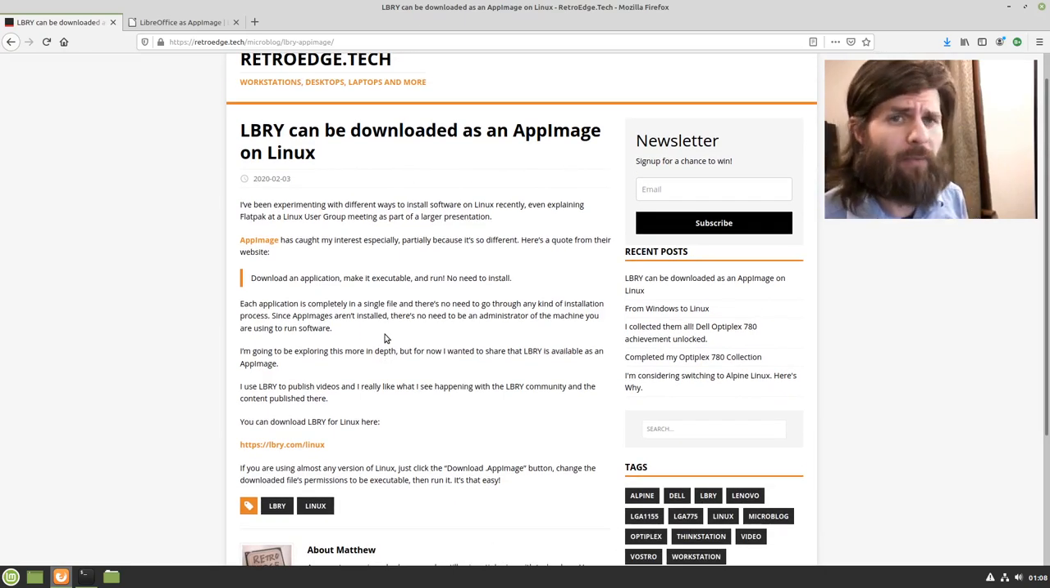I've known about AppImage quite a long time, and I've been thinking about different ways of installing software on Linux and kind of comparing them, comparing Flatpak, comparing Snap, and AppImage. And AppImage has really caught my attention again recently because there's quite a few advantages to it.